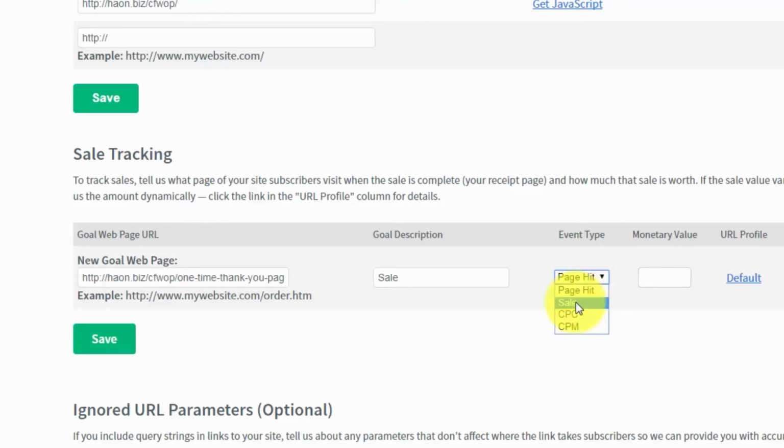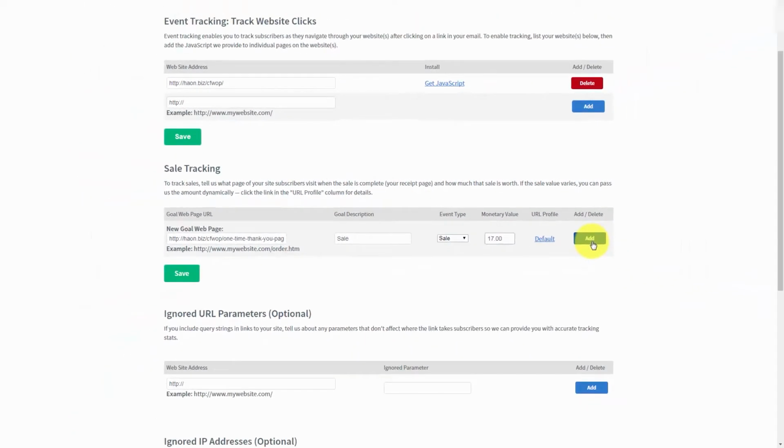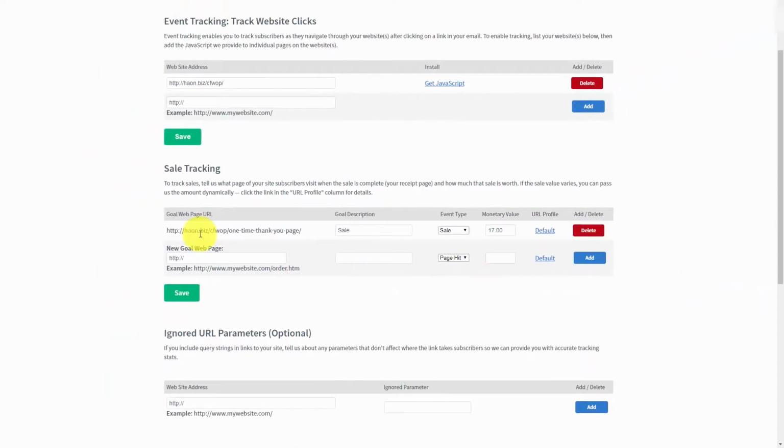So in this particular case, we can track a sale. We can say that the monetary value of hitting that page is $17. And then we can click the Add button. When you're tracking sales, you want to try to get a page that your client will visit one time. In verification with AWeber, if a customer visits this page twice, it will actually be counted twice, and that might throw off your monetary value, so you do want to keep that in mind.